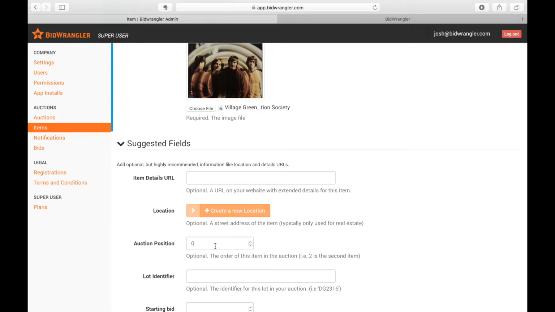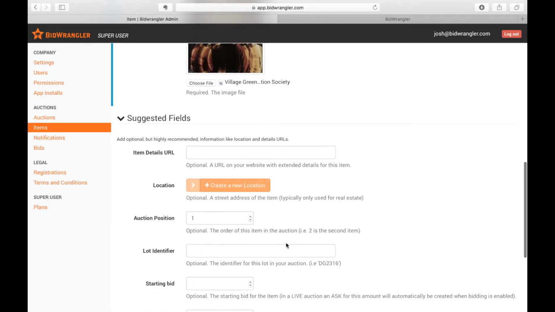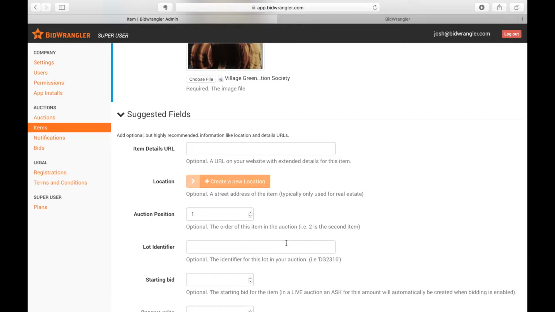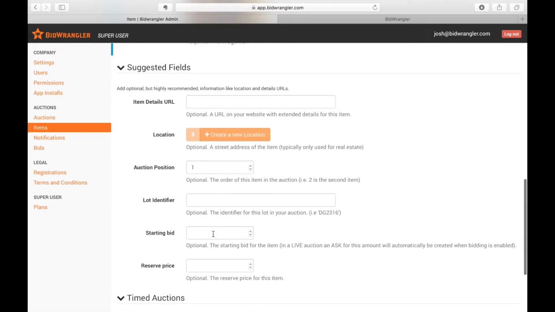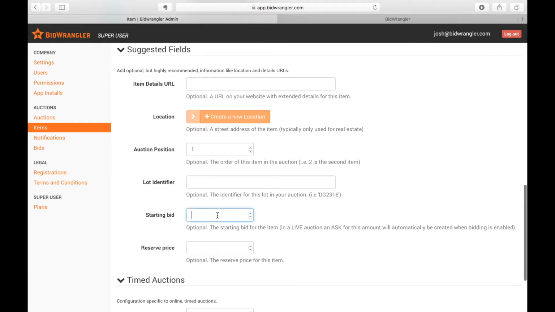Auction Position allows you to adjust the auction position of a lot in a multi-item auction. I'm going to put this as 1 because it will be the first lot auctioned. If you want to enter a starting bid, you can enter it in the starting bid field. This amount will be automatically generated as the opening ask price in a live auction using the app. If you wish, you may also enter a reserved price.